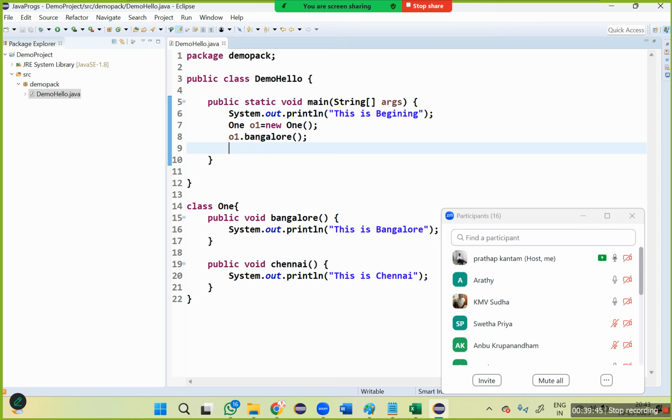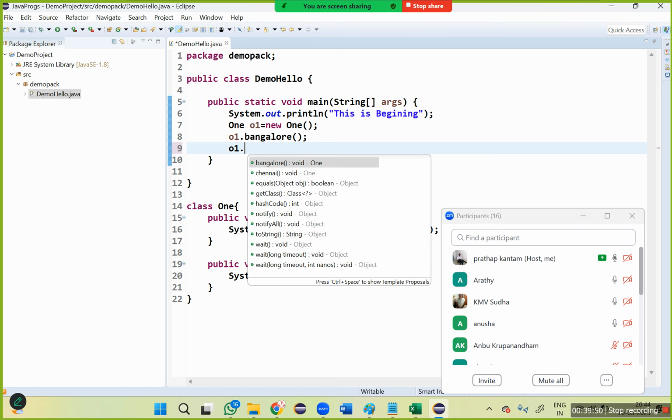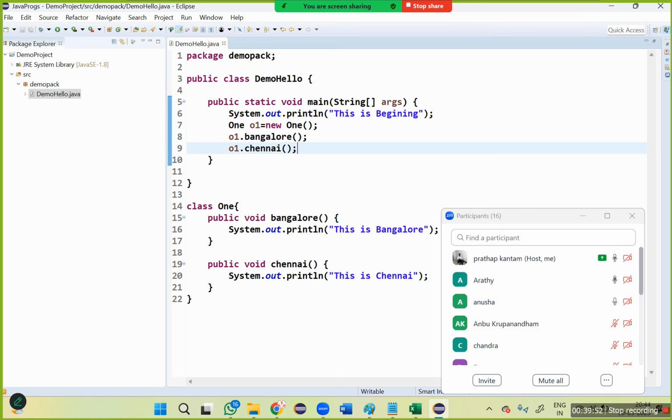Already the object is there. The object is at class level. Why do you have to create an object again? o1.Chennai. Already the object is there. Already the shortcut is there, I can use the same shortcut again. Hope you guys have understood, right, everyone?